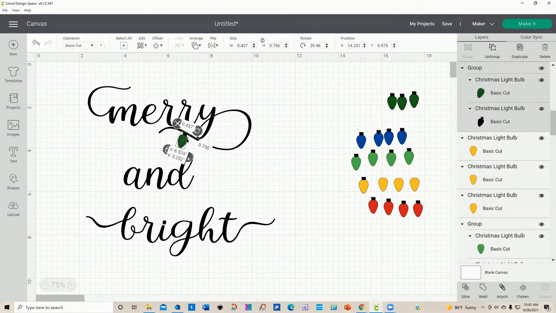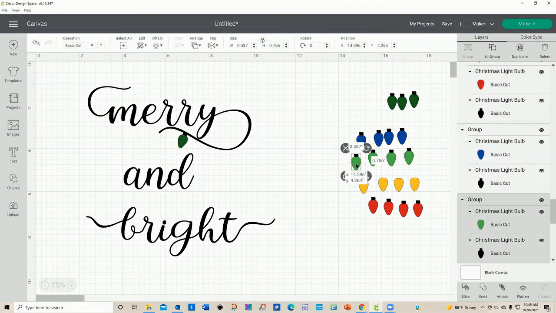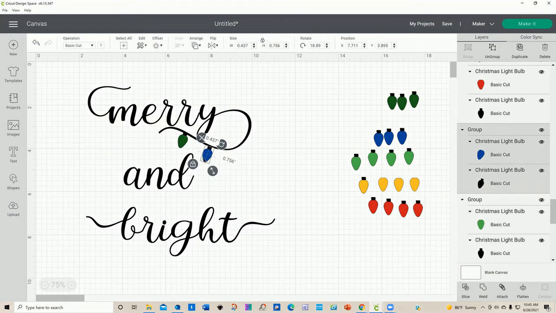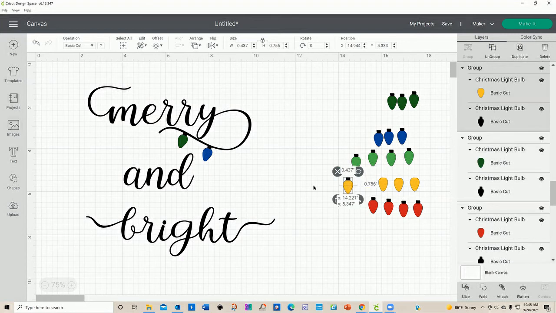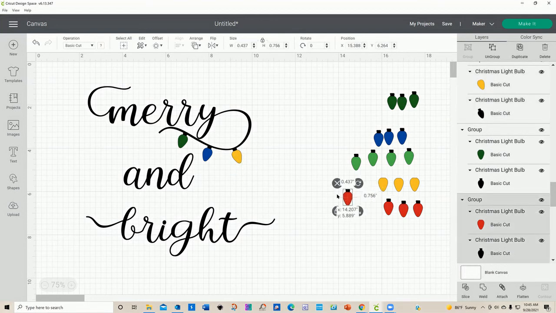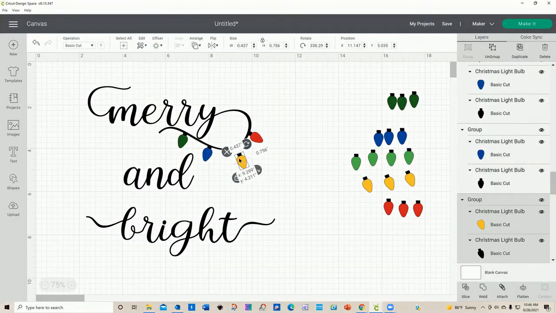So now let's go back. I'm going to add that light bulb there. Let's see, we did that one. Let's add a blue, and you're going to use your little curved arrow, which allows you to move those around. Let's do a yellow one, and let's do a red one. At this point, I'm going to add the rest of these, and I'm going to speed through this for you so this design doesn't drag on forever.